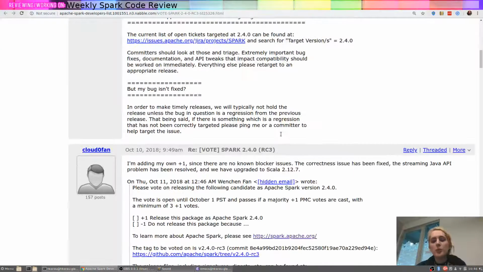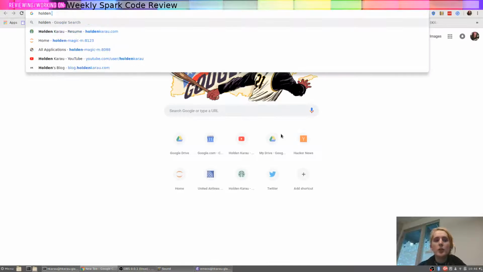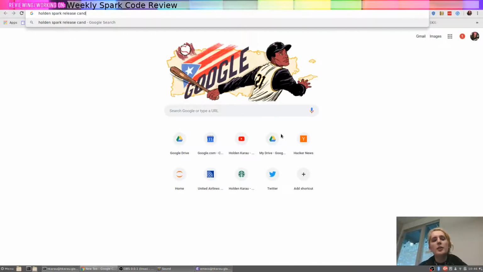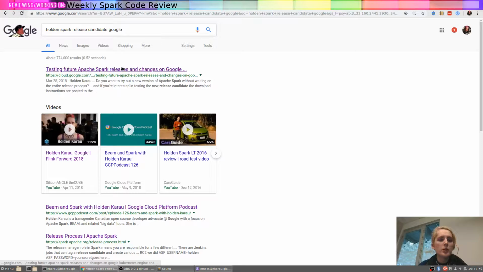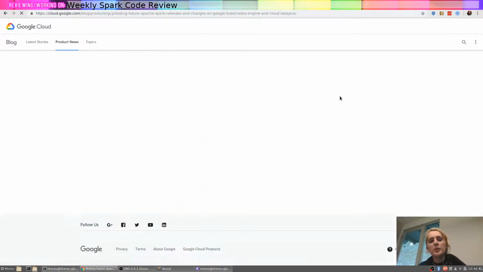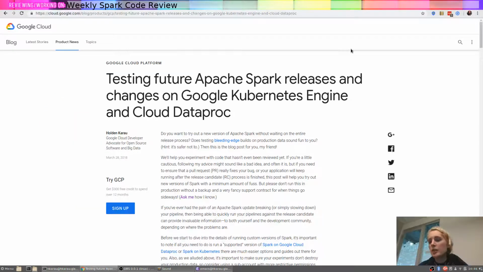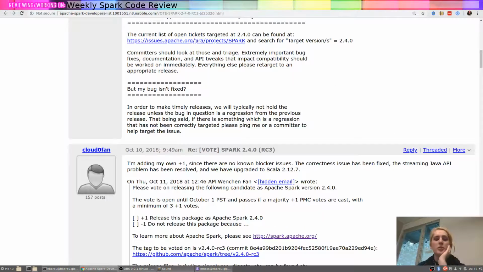And I actually have a blog post about that. Holden Spark release candidate, O'Reilly. It was a joint, or maybe Google, I don't know. Yeah, testing future Apache Spark release changes on GKE and Cloud Dataproc. But of course, you can do the same techniques on your on-prem clusters as well.